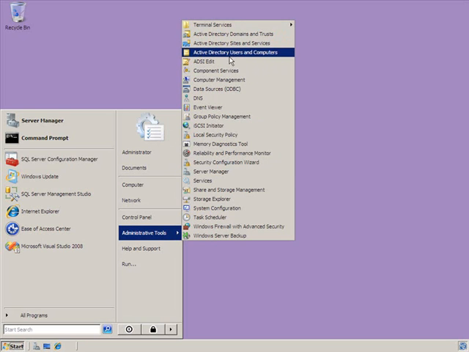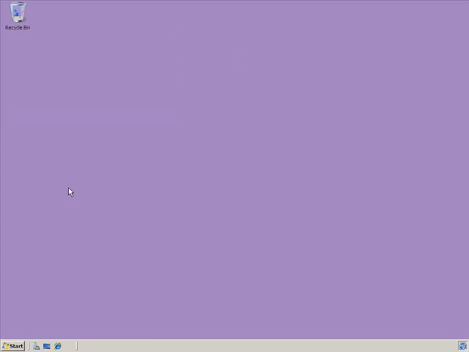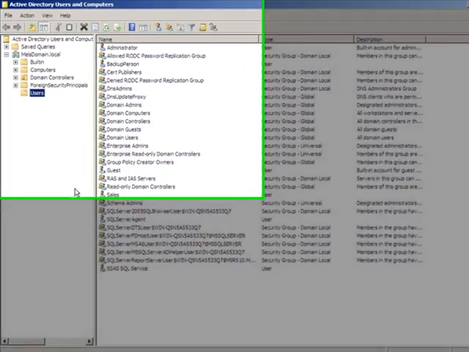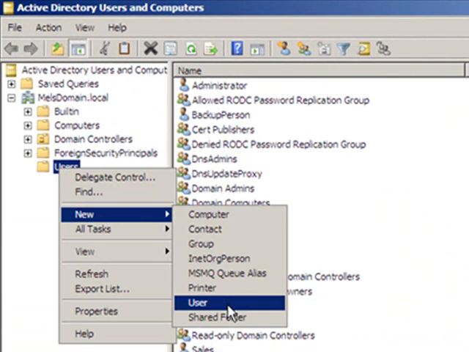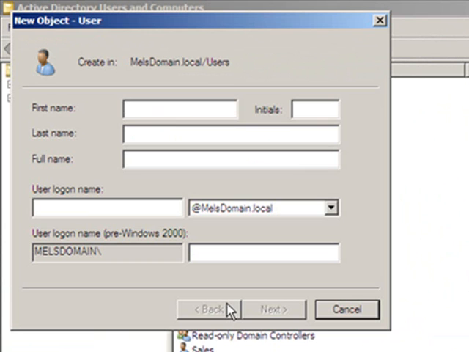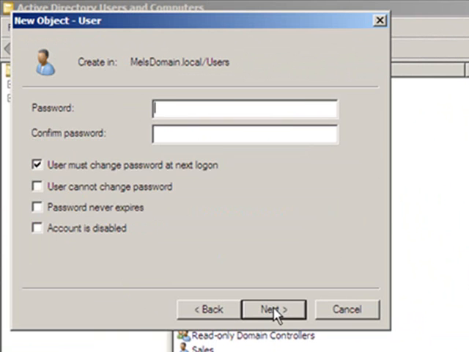Administrative tools, users and computers. Give it a few seconds to realize I really meant it. Right click on users, go to new user, and we're going to create MDM for Mel, the data master. User login name will be the same. Don't need a last name. Click next. User does not need to change password and it will never expire.